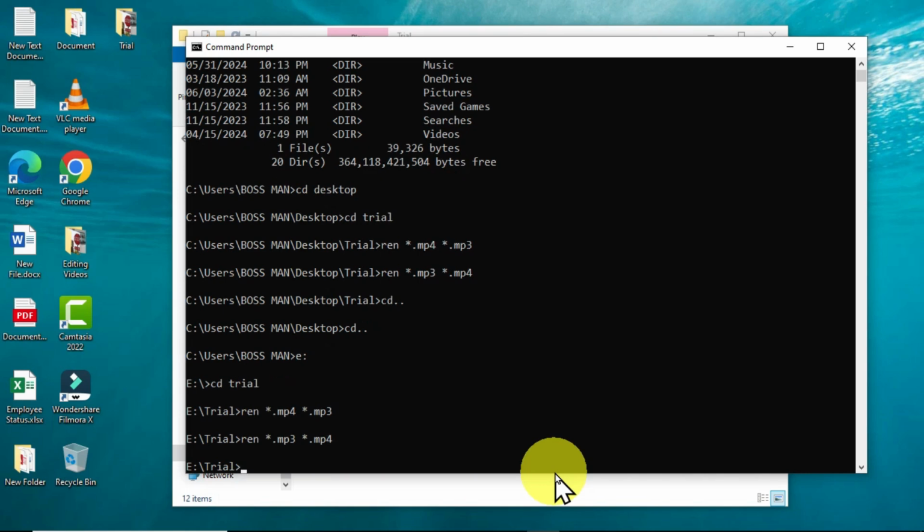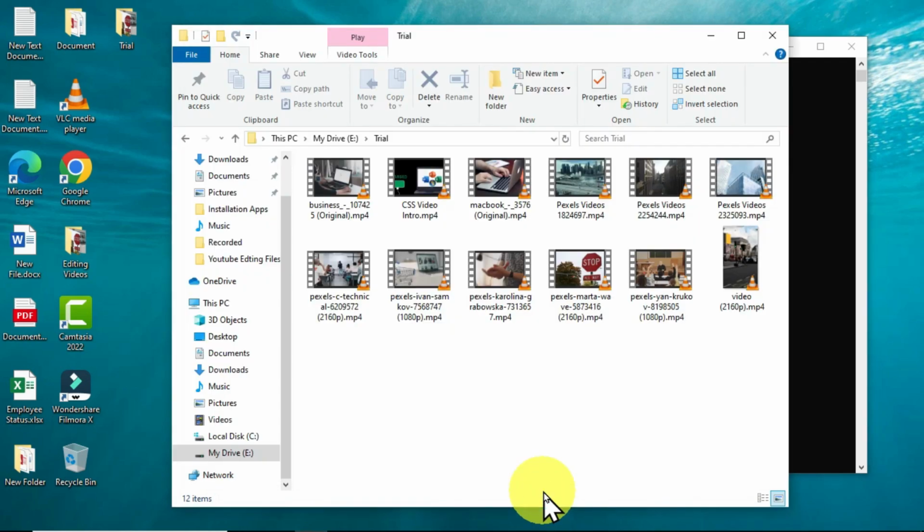And quickly, our command prompt window, which is a specialized software, is going to convert this particular extension of audio format to our video format. So this is the first command I want to introduce to you in this particular video.